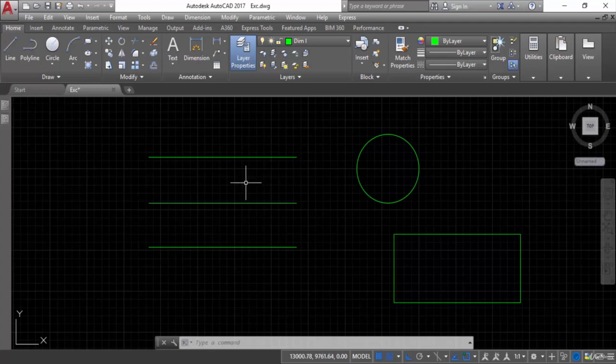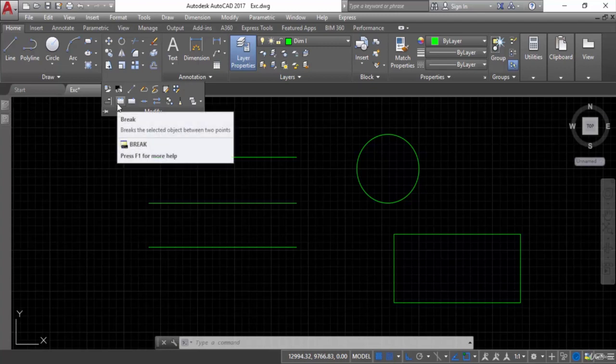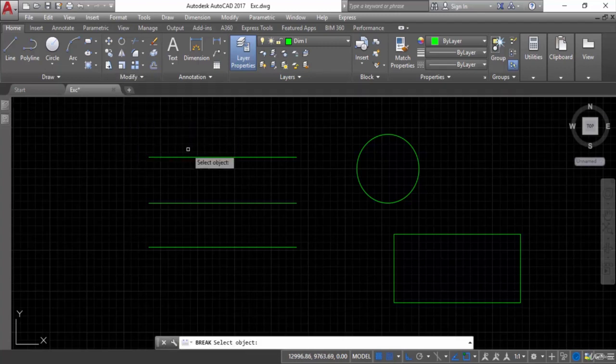For example, if you want to just break the object into parts, you can use this command. So this command is in the modify panel and you can see this is the icon for the break command. Okay, so I will click to activate this one. Then it is asking to select the object that you want to break. I just want to break this line, so I will select this one.